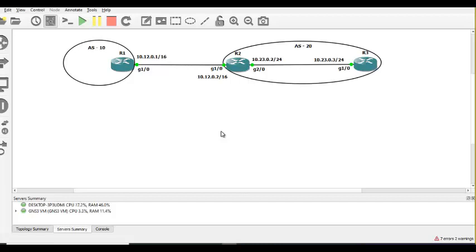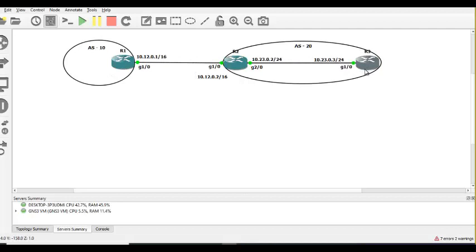So what I have shown you and what I'm trying to show you is that if it is an eBGP neighbor, they need to be directly connected. How is it checked? With the TTL. If R1 tries to form an eBGP neighbor with R3, it is not possible.